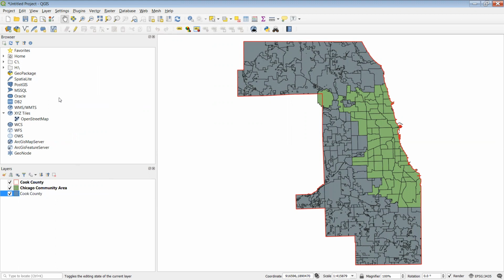And I'll show you in another video why changing these would be helpful. So now you have 3 different layers: Cook County as a whole, Cook County municipalities, and then Chicago community areas, neighborhoods.